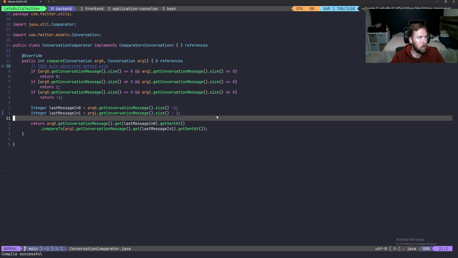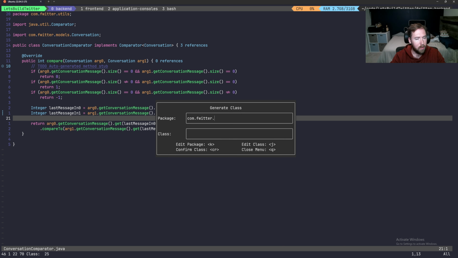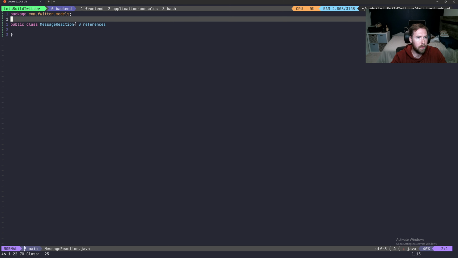So that being said, let's start working on getting the reactions working. First we need to make a new model called MessageReaction. So I'm going to say space JC. If you're using IntelliJ, whatever, do what you need. This is going to go inside of our models, and it's going to be called MessageReaction. I probably could have just called this Reaction or something, but it is what it is.